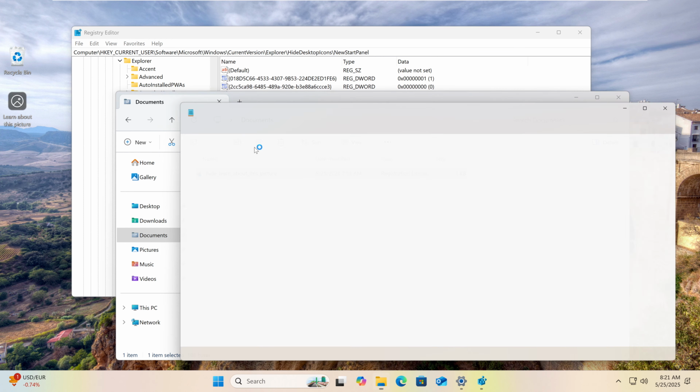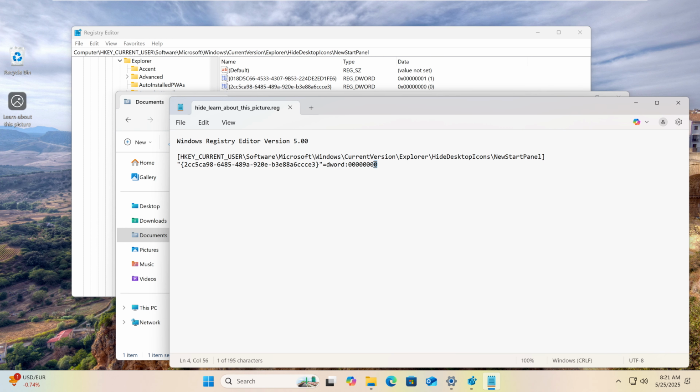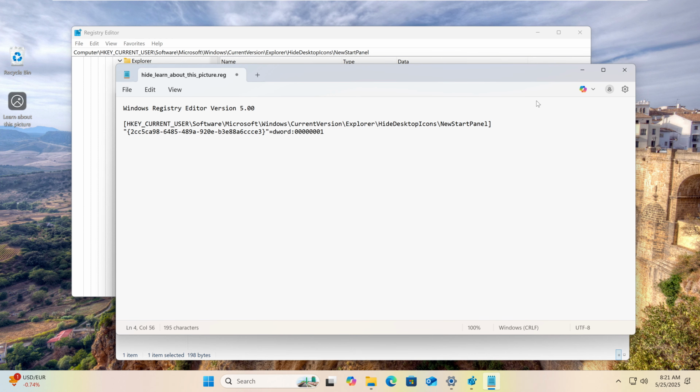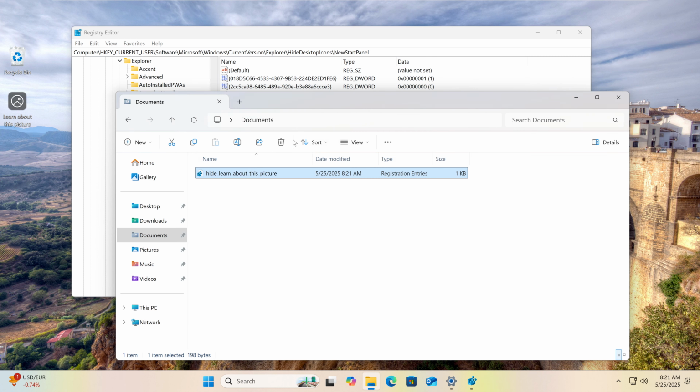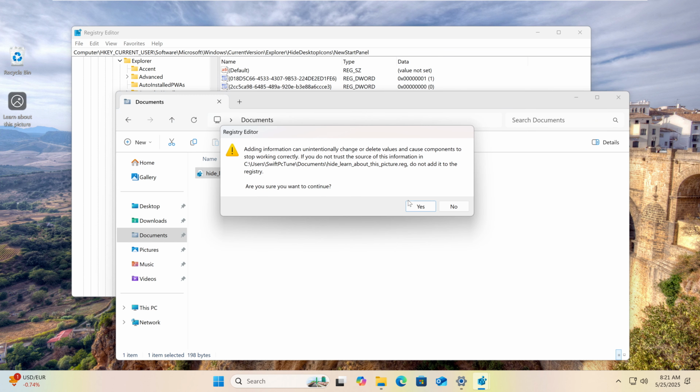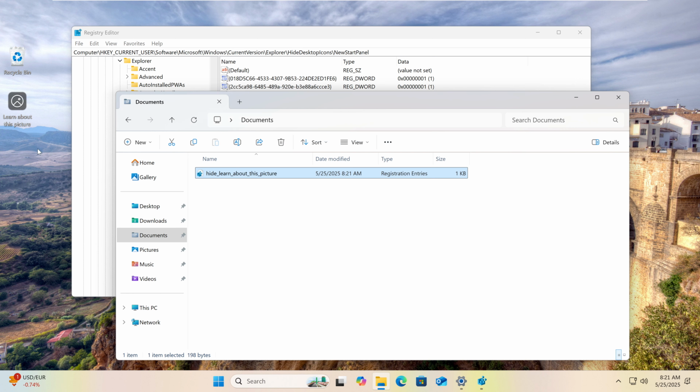Let me check what's inside. Oh yeah, because the value is 0 here, change it to 1. File, save. Close it. Double click. Yes. OK. Refresh. Now you don't see the icon anymore.